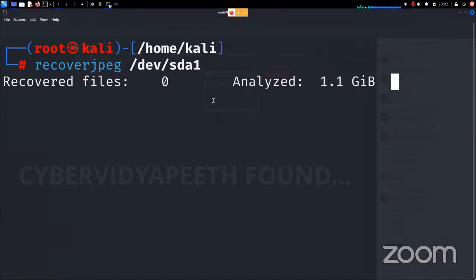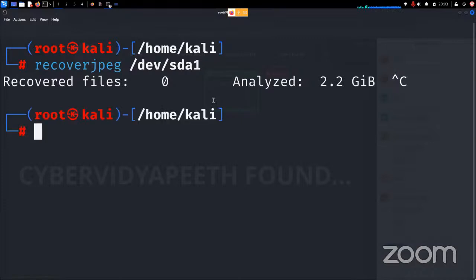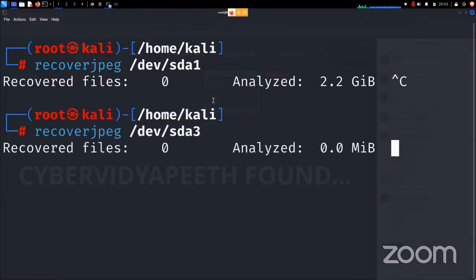I think it will analyze the whole disk and then output the recovered files, which are in JPG format. I think this partition does not contain any JPG file. Let's try another one. Yeah, as you can see, it analyzed that much memory and recovered that many JPG files.